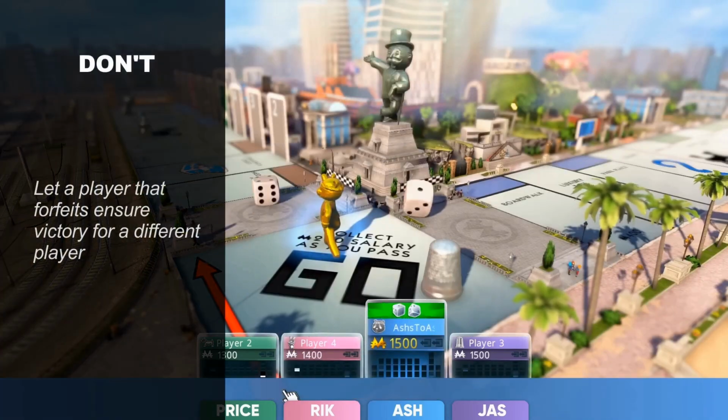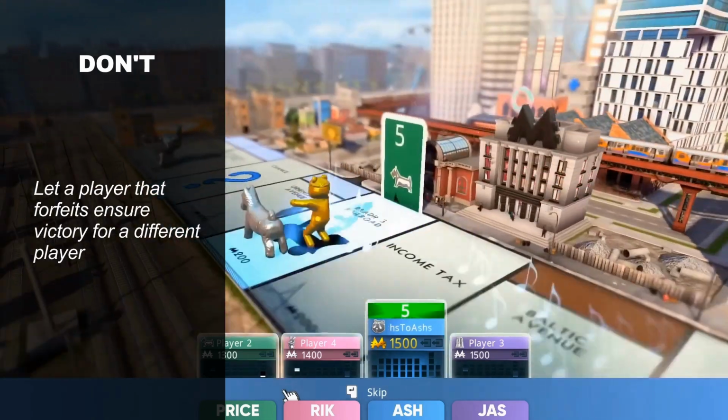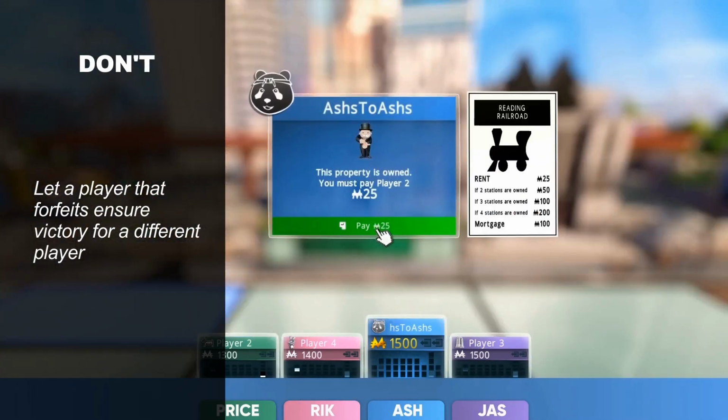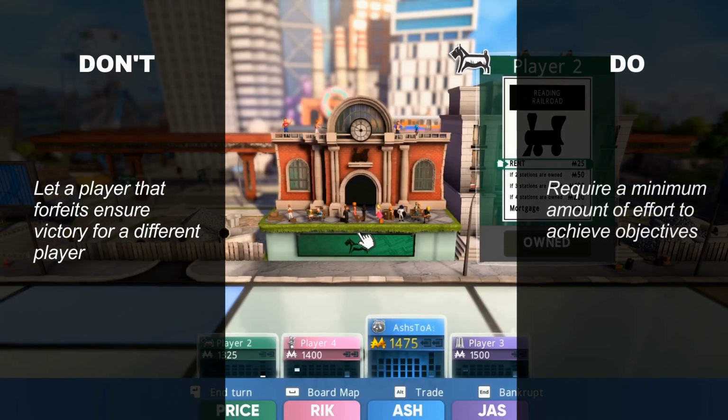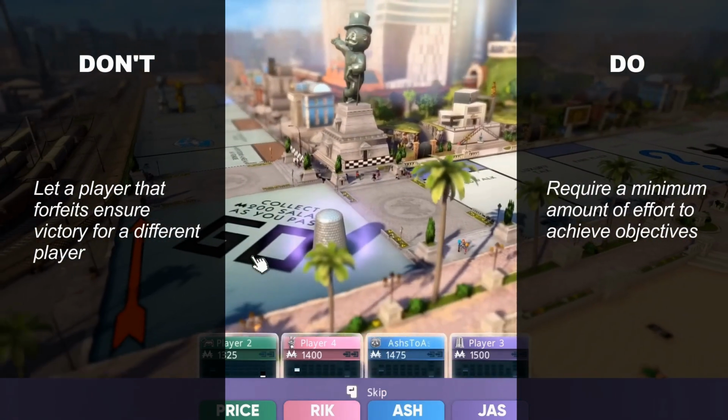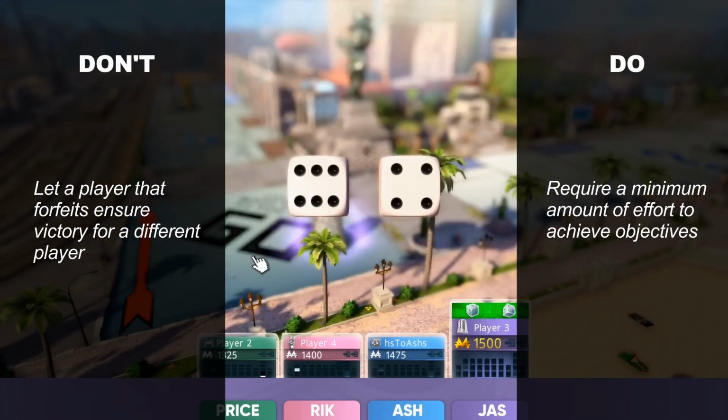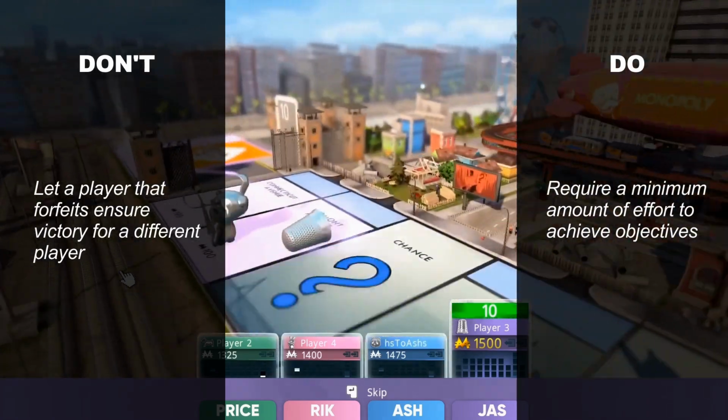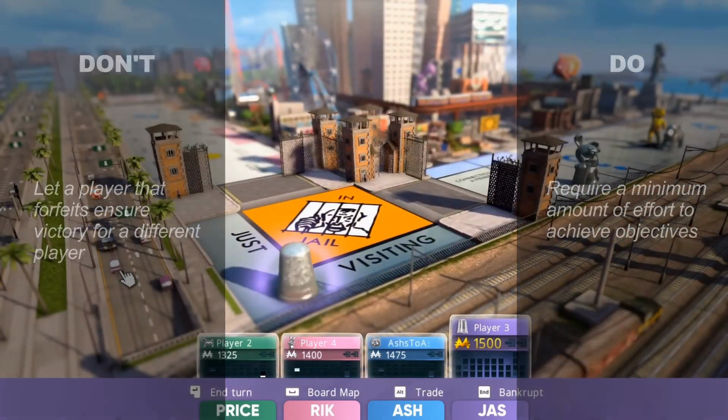Don't let a player who forfeits the match ensure that a different player is going to win. Do make sure that even if there was only one team in the entire game, they would still have a list of objectives and challenges that they need to face and overcome in order to secure a victory.